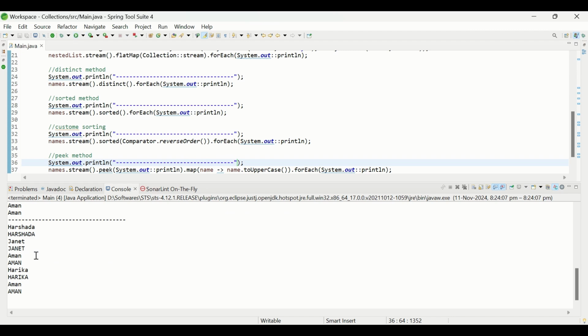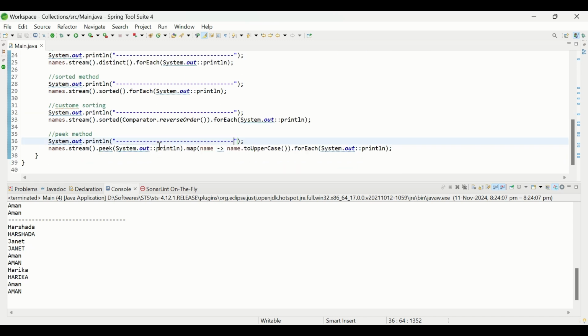Here you can see first it has printed Harshada, and then it has converted it into uppercase, then Janet, and then again converted into uppercase. So here the peek method prints each name before transforming it into uppercase. This is useful for tracking the flow of data through the pipeline and understanding how each operation affects the stream.